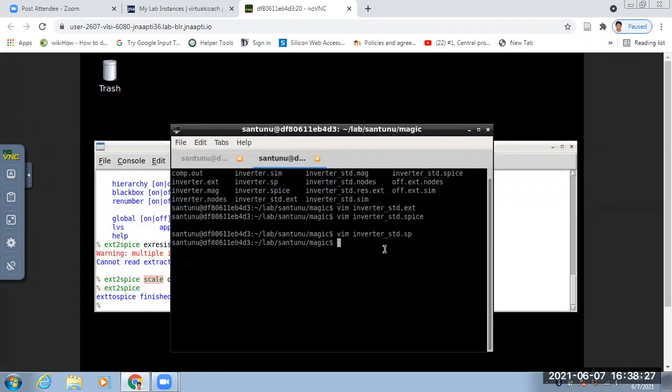Now copy. So move inverter_std file to inverter.sp. Okay, so now ls.